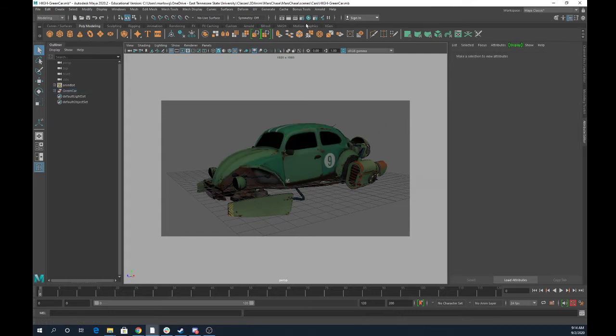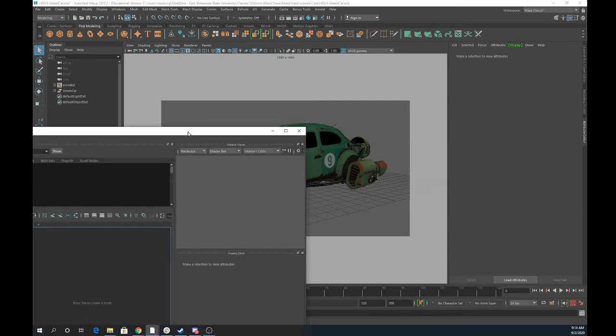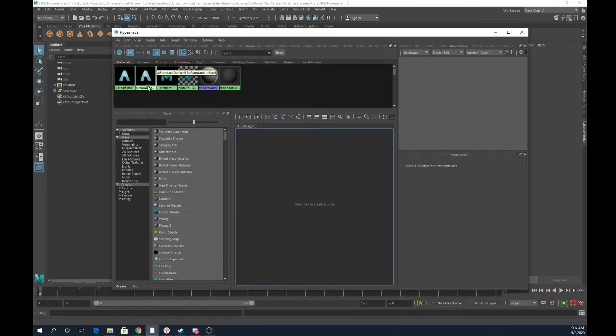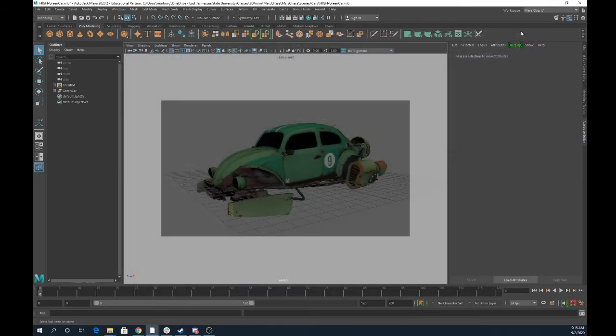The problem with this is if I open up my textures, this one isn't that big of a deal. There's really just 3 materials in here, right? Unfortunately, some projects will have hundreds of materials, right? And so we need to be able to fix these quickly.